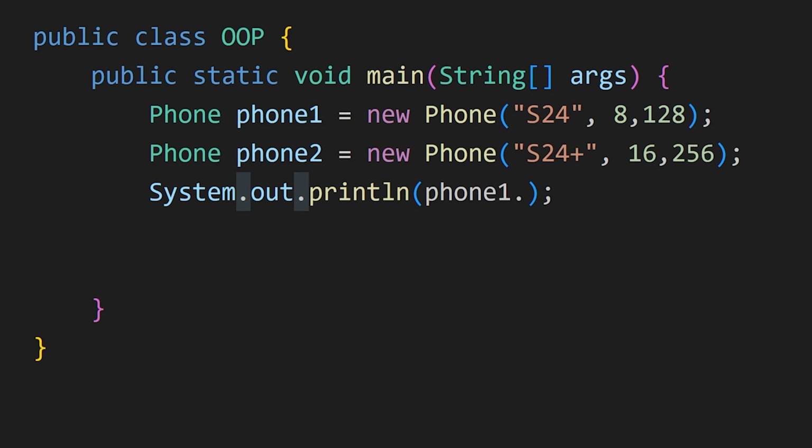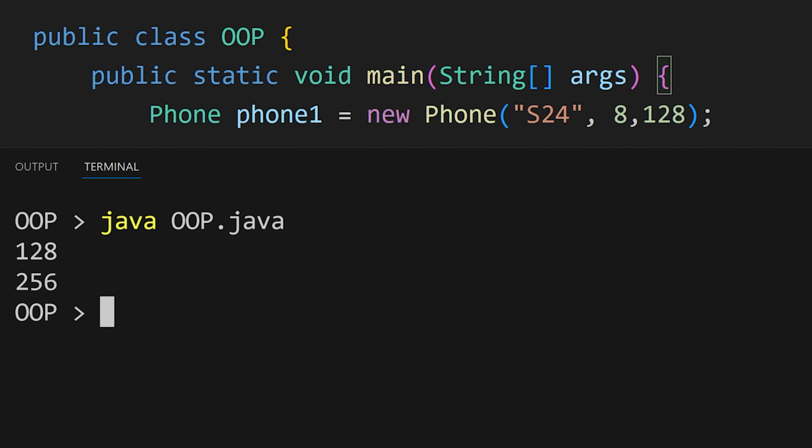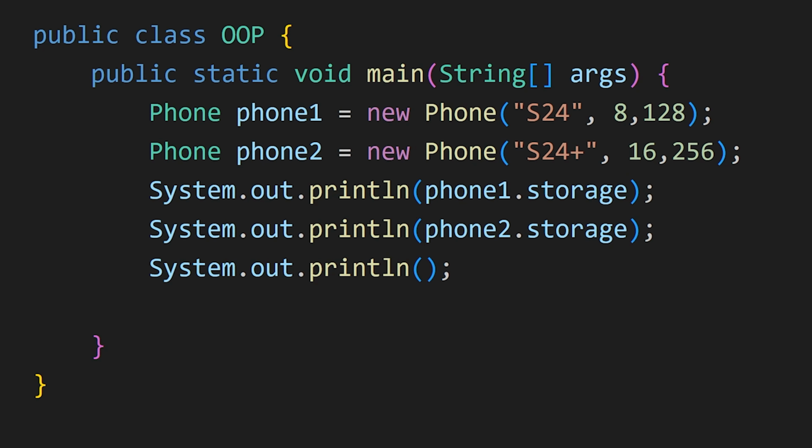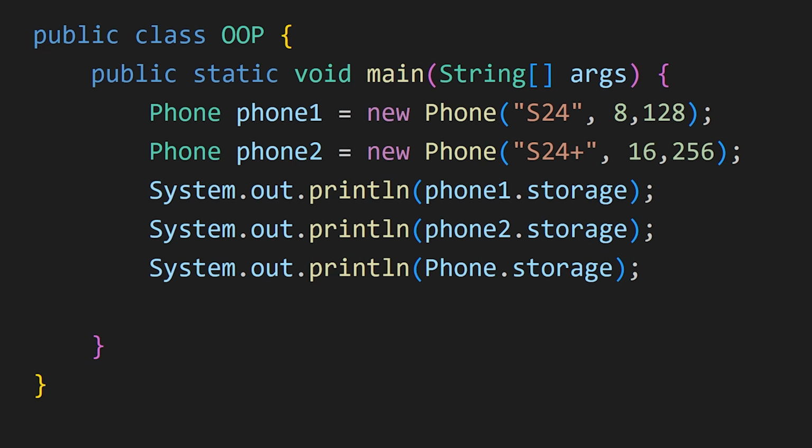So if we create two objects, two separate copies of all instance variables and methods are created for each respective object. This is why we write the object name and then access those instance variables and methods from that object. For example, if we try to access the storage attribute directly from the phone class without an object, we will get an error because it does not belong to the class but to the instance of the class.